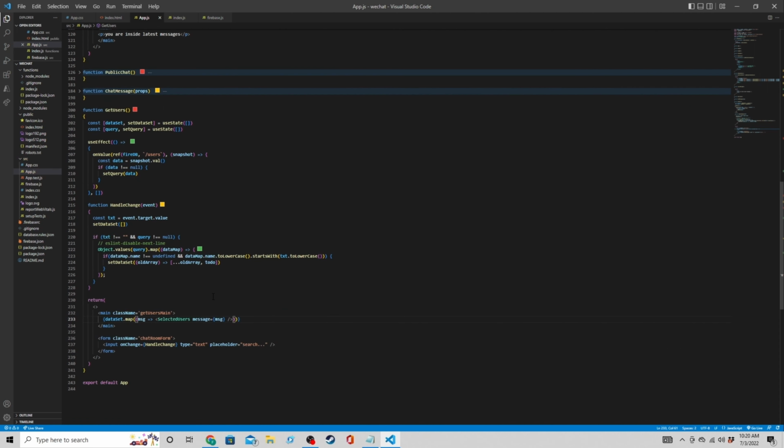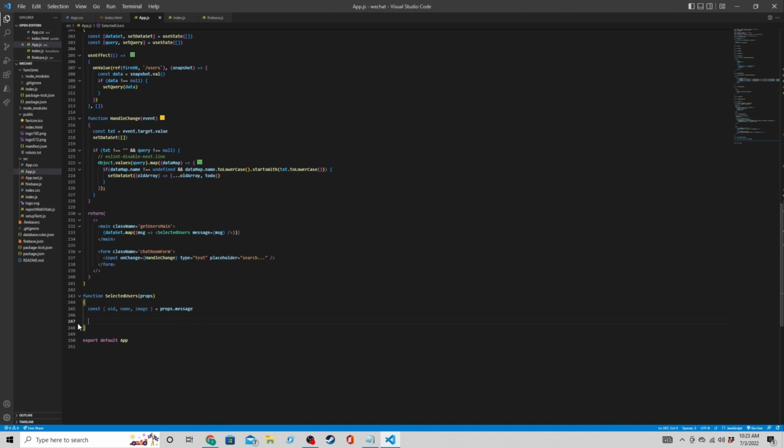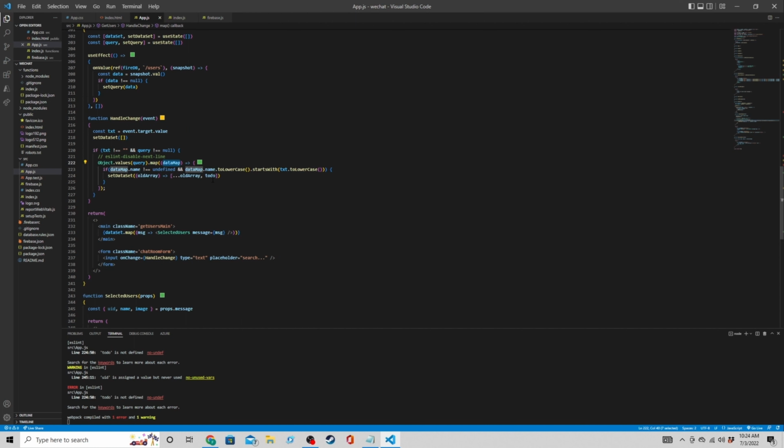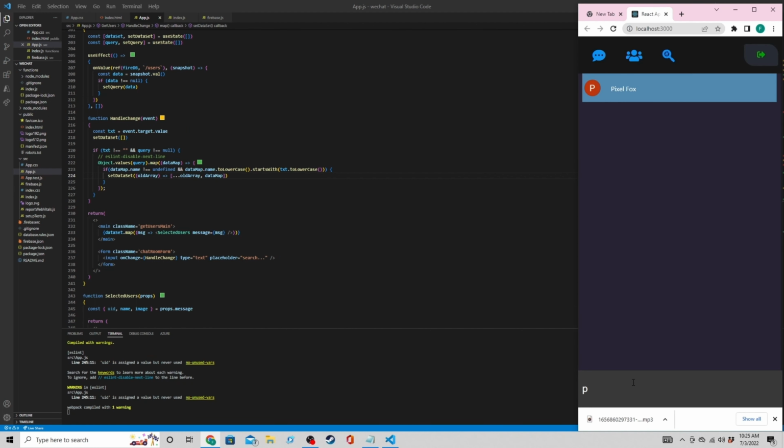In the messenger return main tag, we can map our data set useState and pass it to a new function called selected users. Create the selected users function with the parameter of props. Create the const of an object equal to the props message. In the return we will add the HTML to show the corresponding user. Make sure to use the correct variable name in set data set useState. If we run our app, you can see the search query is working.